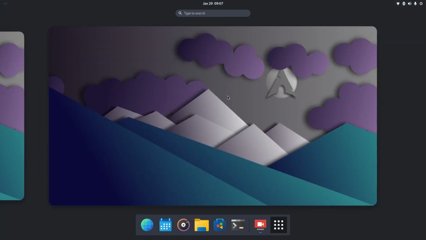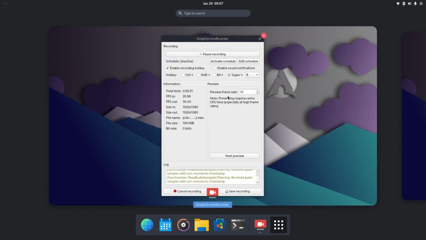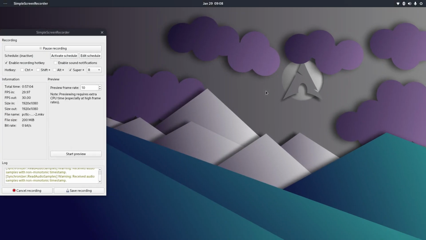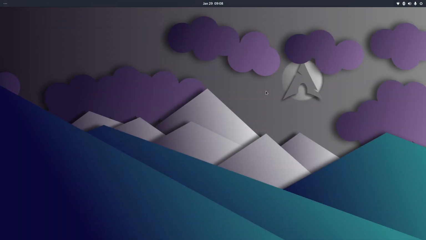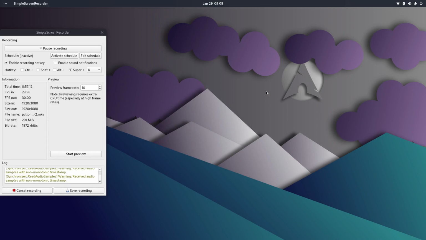I'm starting to like this mouse scroll wheel on here, it's pretty handy. And using Cinnamon, Control Alt, right arrow, you can do that as well in GNOME, and the same in Cinnamon, I believe. So you can do it that way as well.